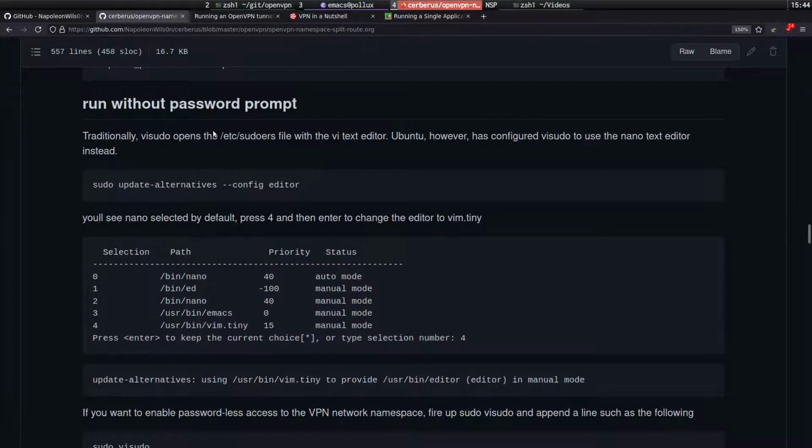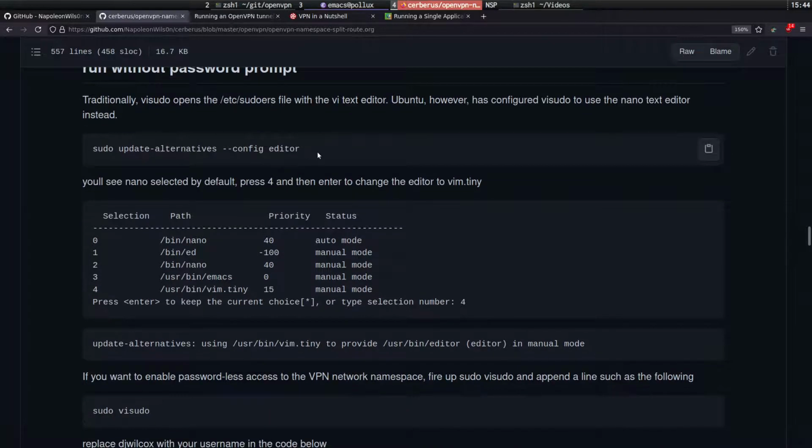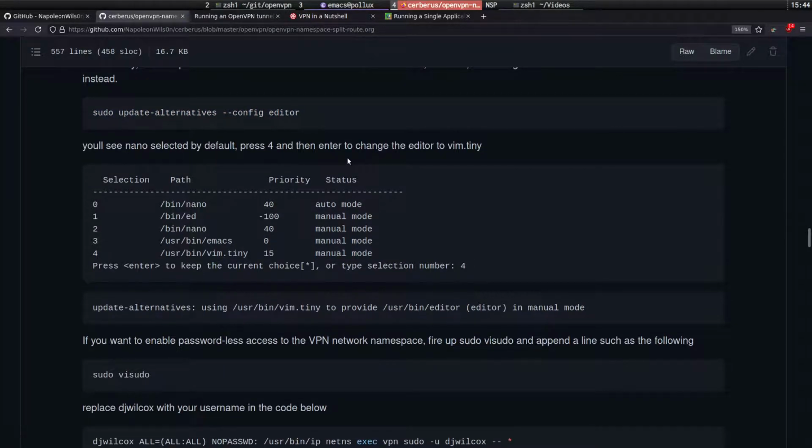Then after that, we had to set up visudo, the sudoers file, to allow us to run the namespace command without a password, which we need to be able to launch GUI applications from our application launcher. So first of all, we ran sudo update-alternatives --config editor because, by default, Ubuntu has switched the editor for visudo to nano, which I don't like.